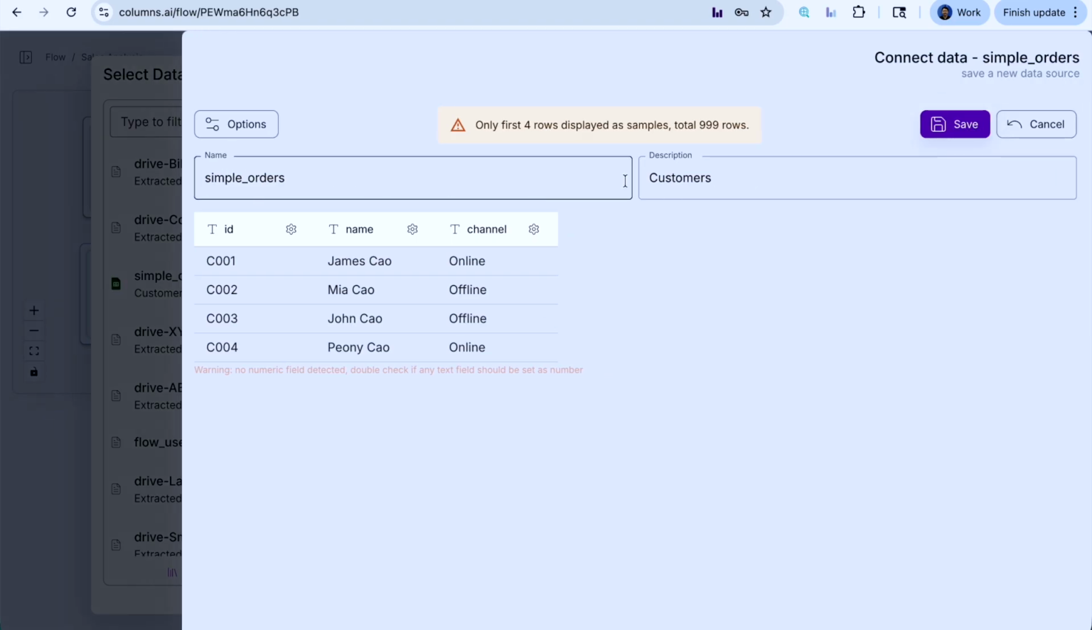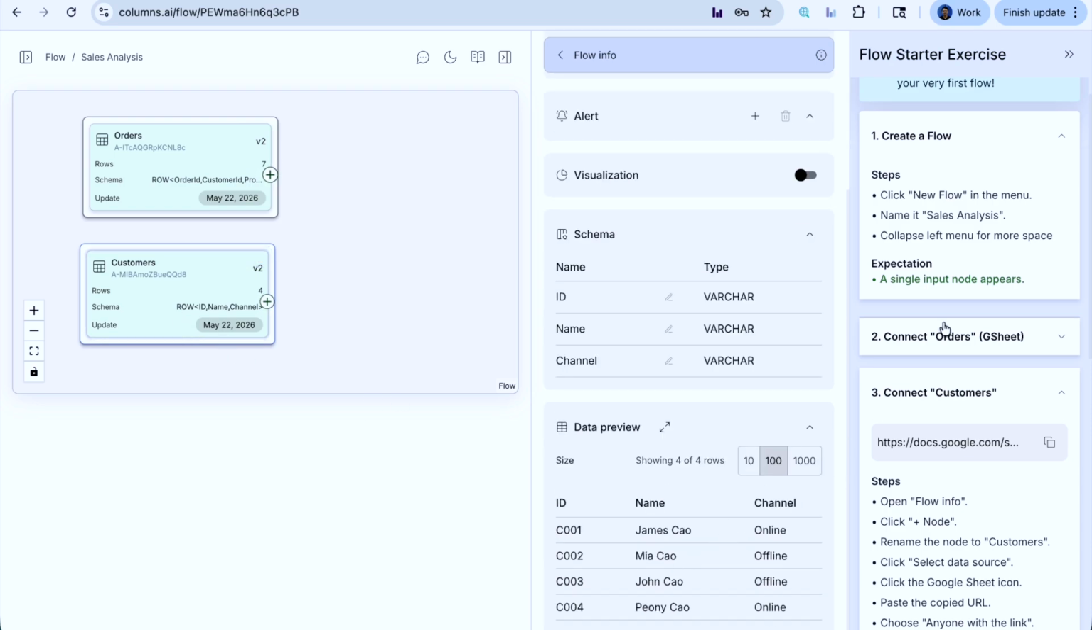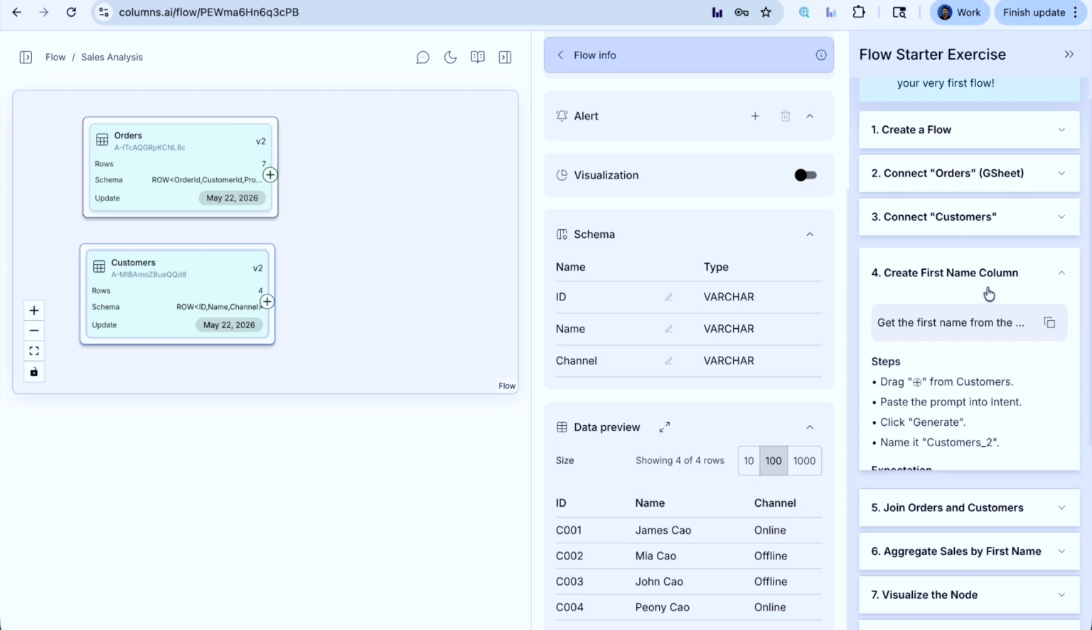It's the same name, but we can name it differently if you want; it doesn't matter. Customers, from the same spreadsheet. So now you can see we have the second node representing the customers data. That's key. Now let's come to the fourth step.